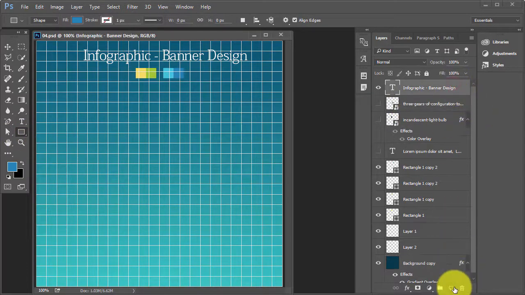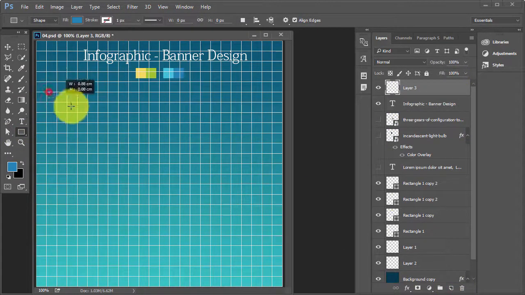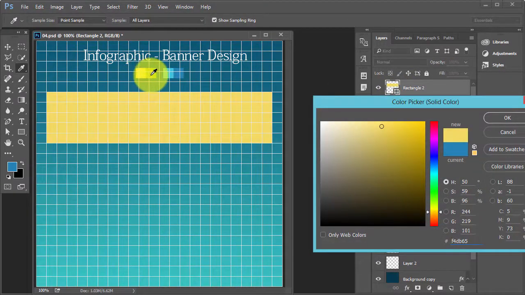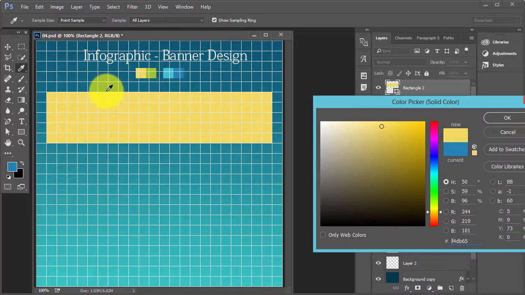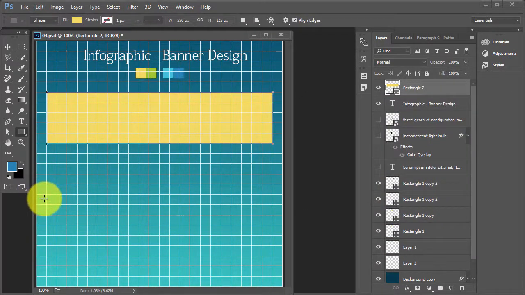Select the rectangle tool. Take a new layer. This is the rectangle tool. Give the yellow color, the first color. Press it.